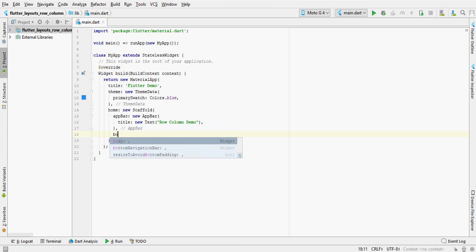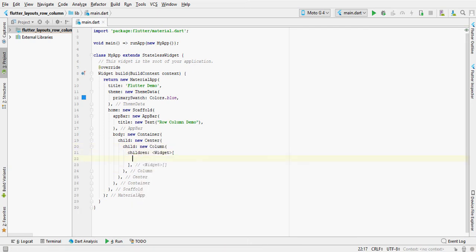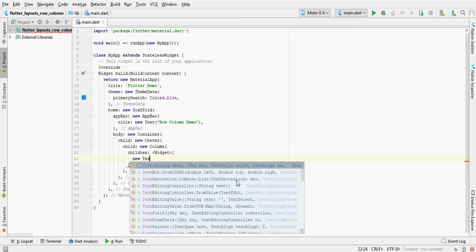Under the app bar, we have a body. Now let's go ahead and create a new container. The container can have only one child. We are going to define a new center widget. Again, the center can have only one child. We are going to define a new column. But the column widget can have many children.